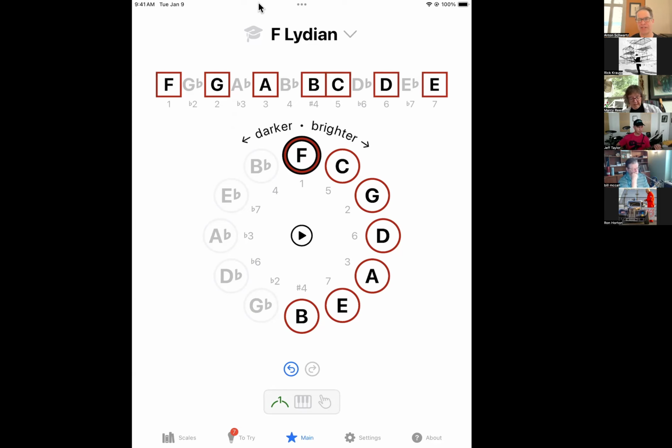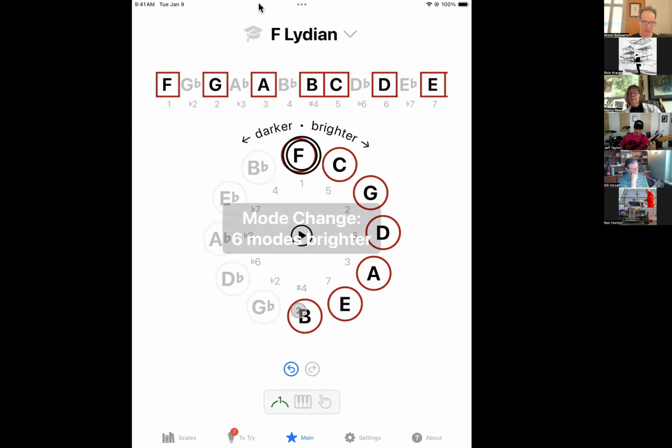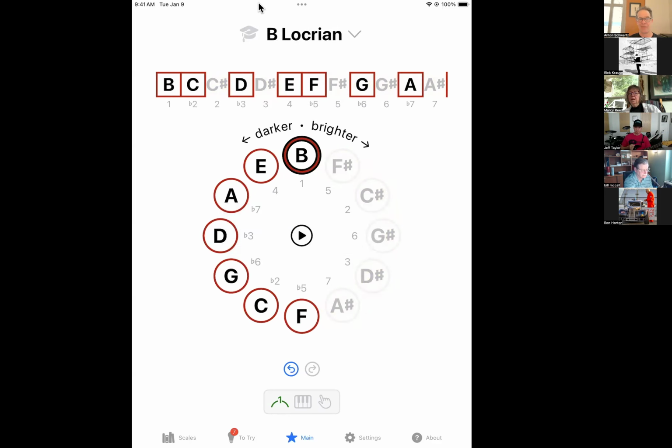Is Locrian a major scale or a minor scale? Locrian is a minor scale. Exactly. Not only is it a minor scale, but it's the most minor scale, right? It has the most flatted notes. It's the only one that has a flat five in the major scale. And we do that by double tapping B. Mode change. It says mode change, 6 modes darker.